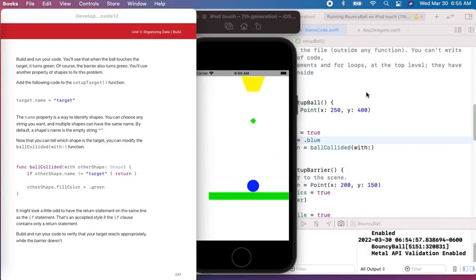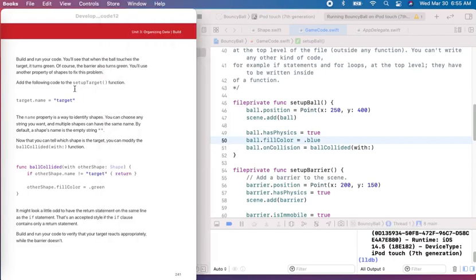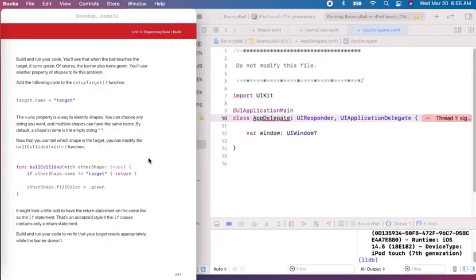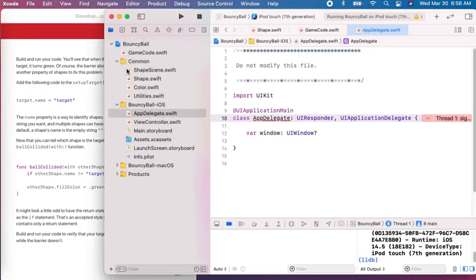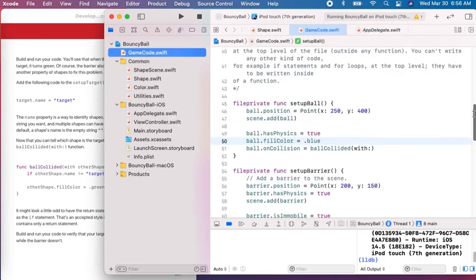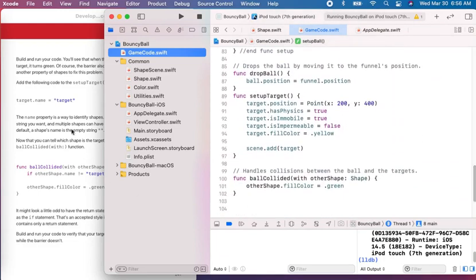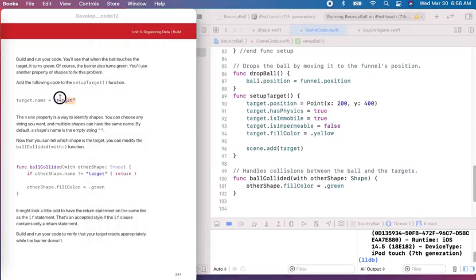So when we first executed the simulator, when the ball dropped, it turned our barrier down below green. So we will continue on page 241, add the following code to the setup target. Go to our gamecode.swift file and to our setup target, we will add target name equals the string target.